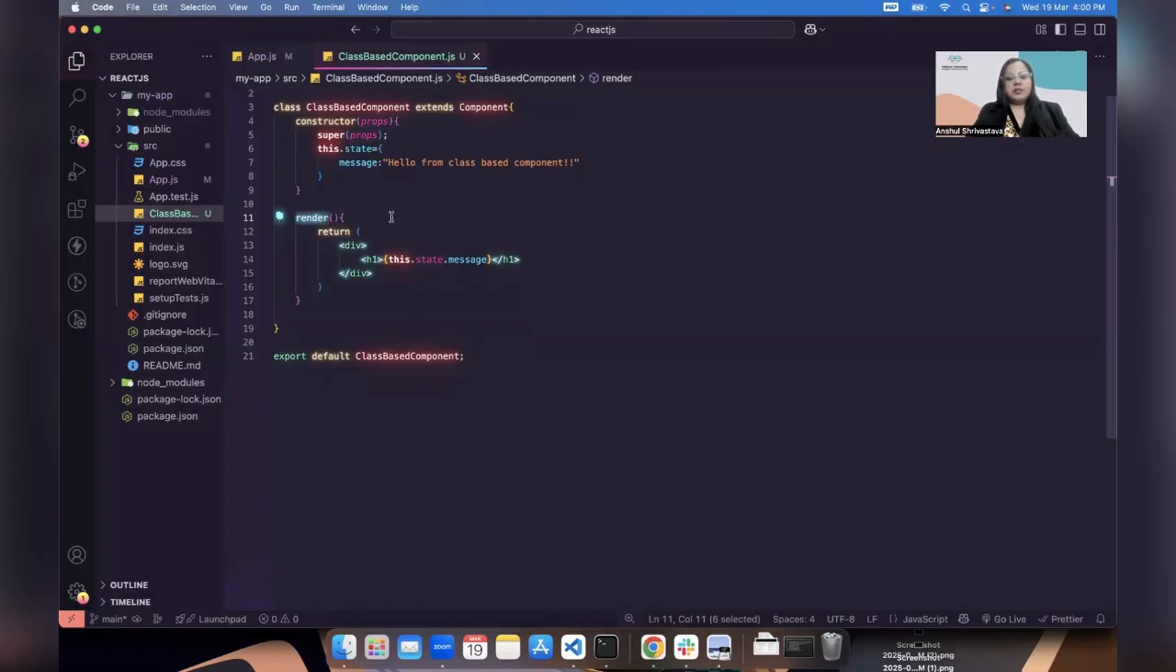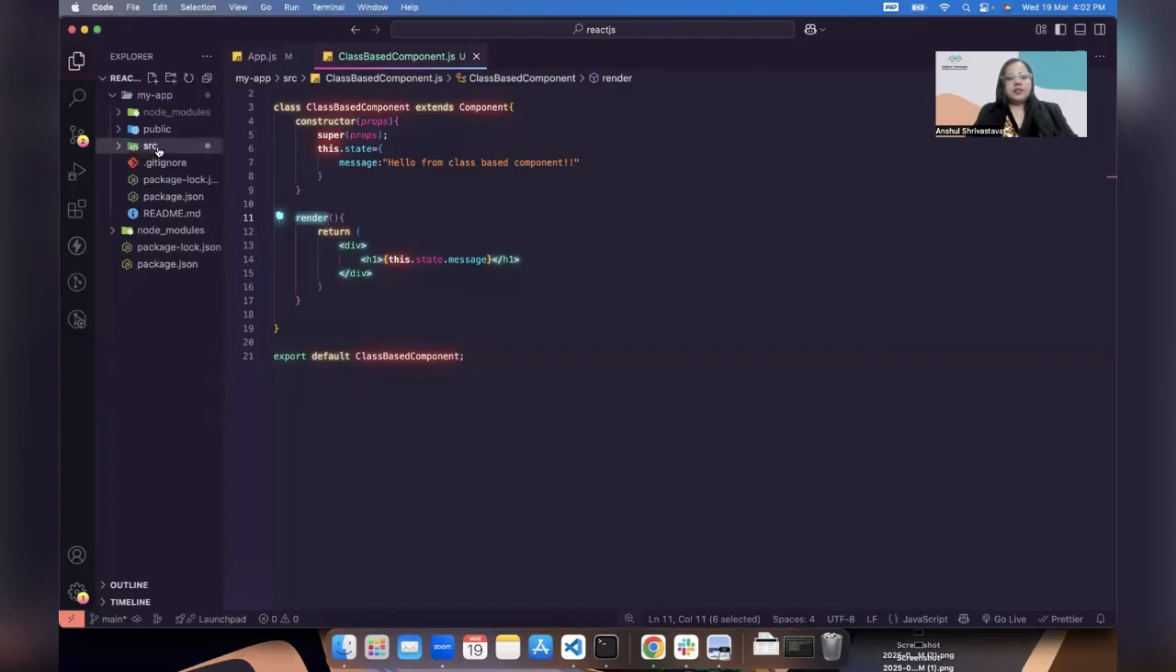Now let's talk about functional components, right? Functional components are simpler and easier to read. Initially, functional components were just plain JavaScript functions that return JSX. They didn't have state or lifecycle methods, which made them pretty limited. But all that changed with React hooks. Here, I will show you what a functional component looks like. So let's create a functional component.